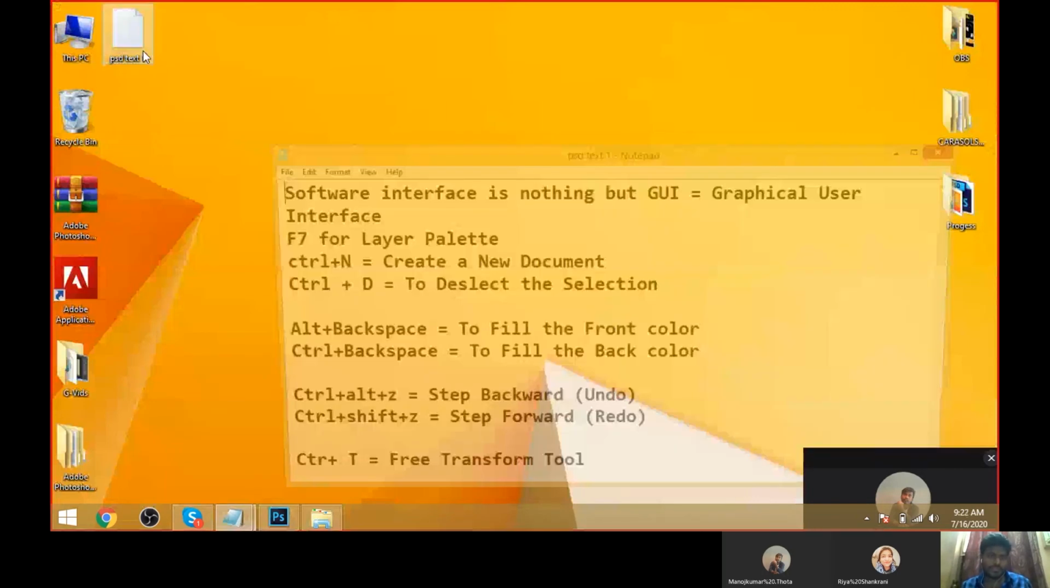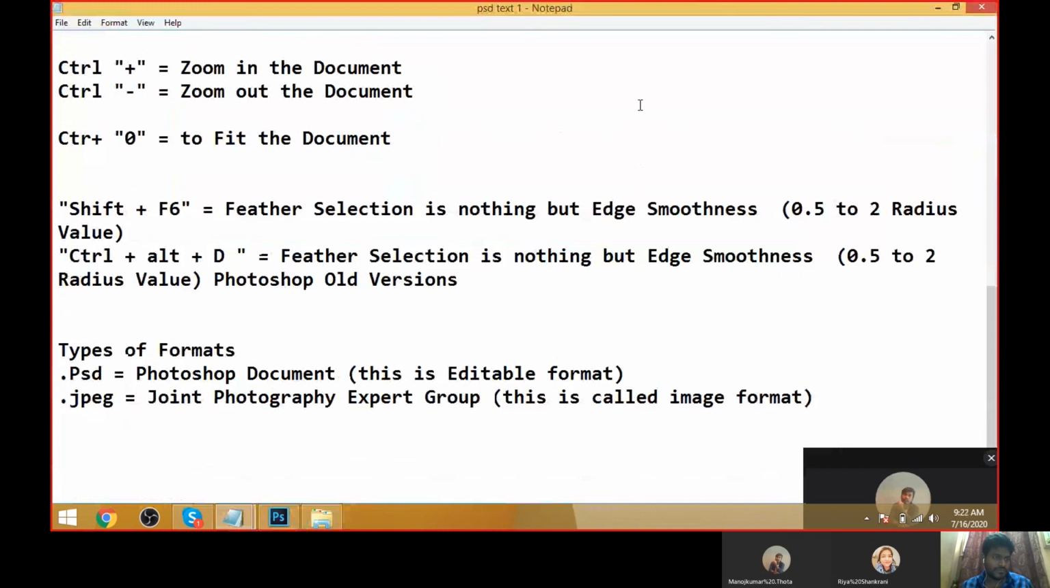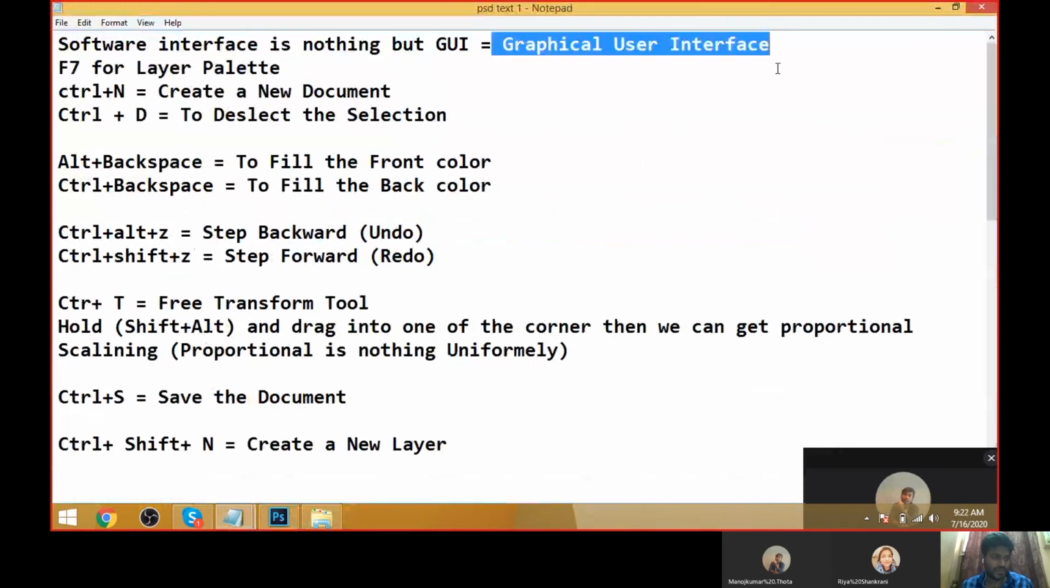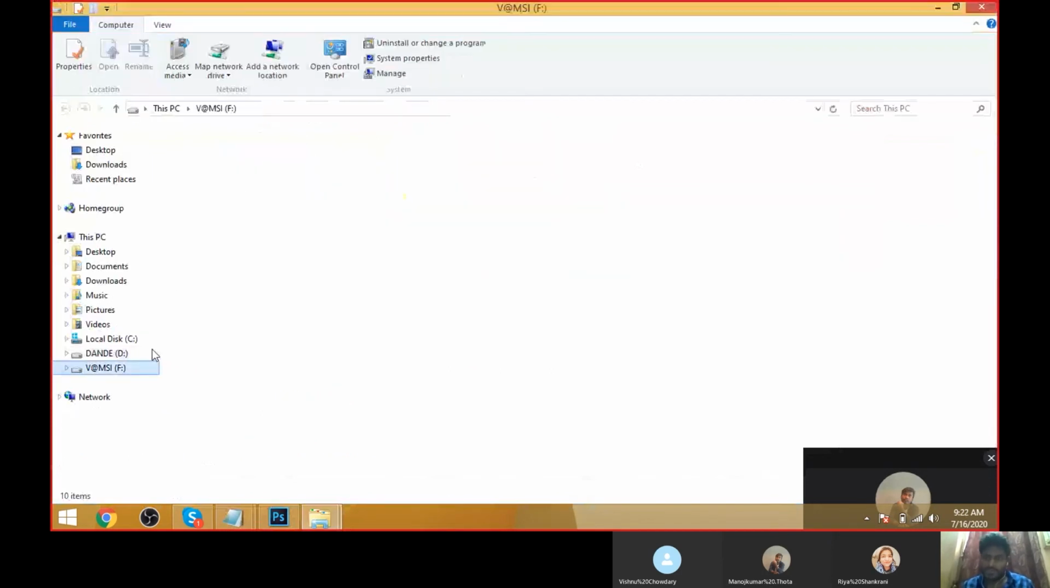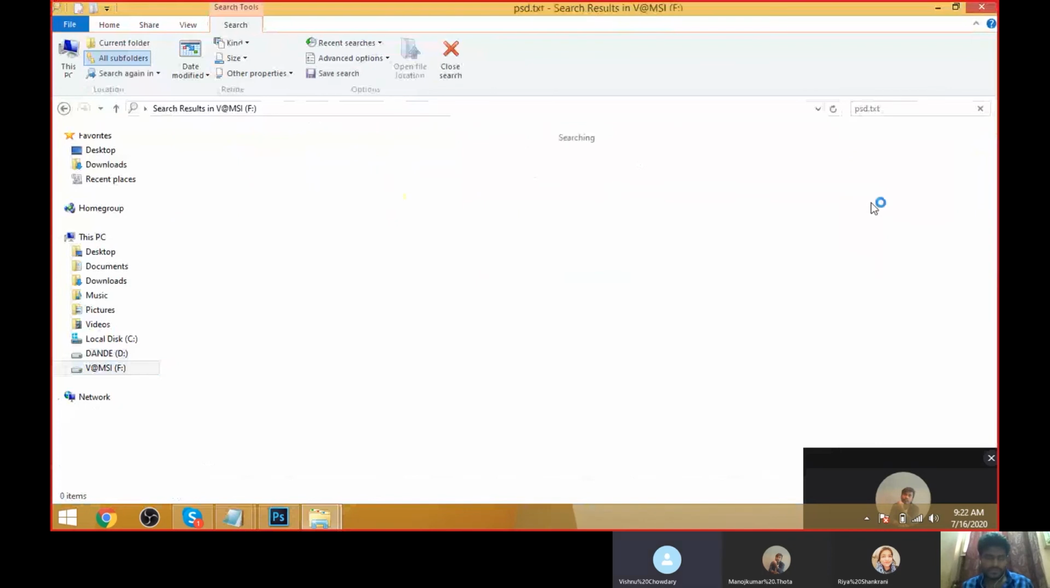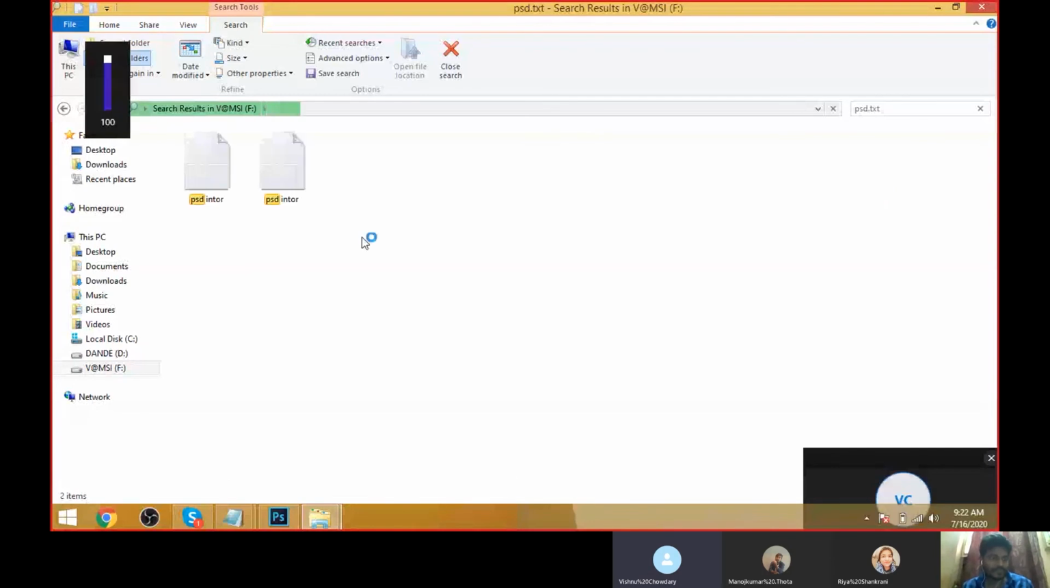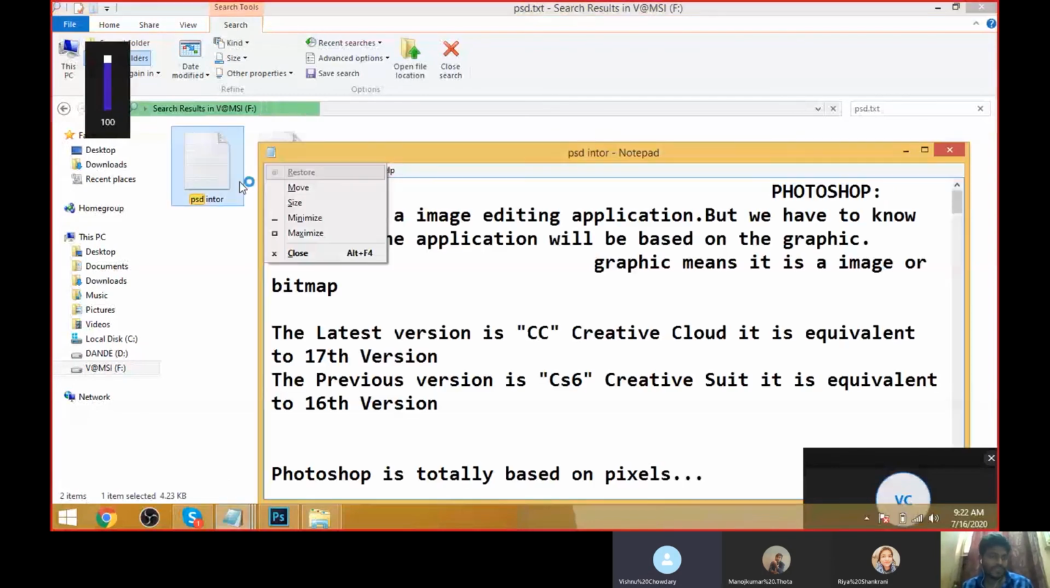Just take it, guys. See, this is the thing. Software interface is nothing but GUI, graphical user interface. Okay, not this one. I'm just trying to search another one. See, this is the one.